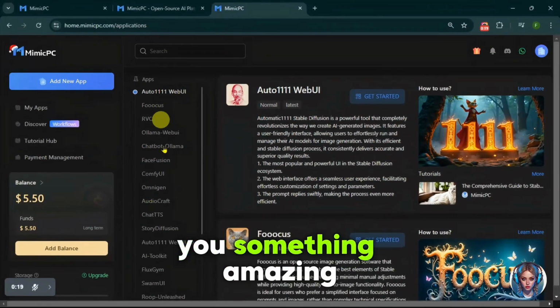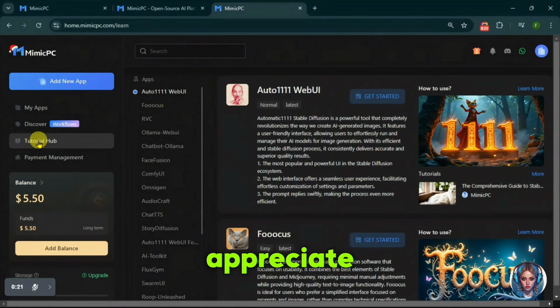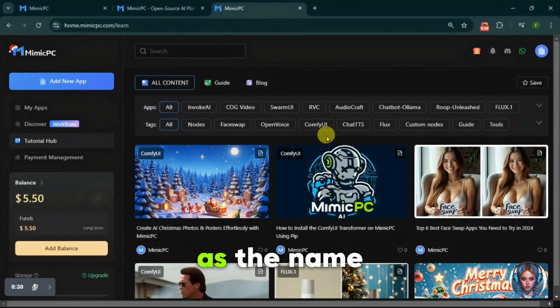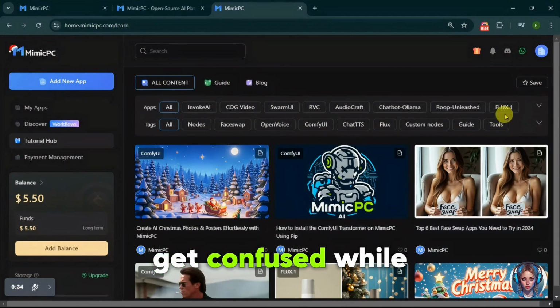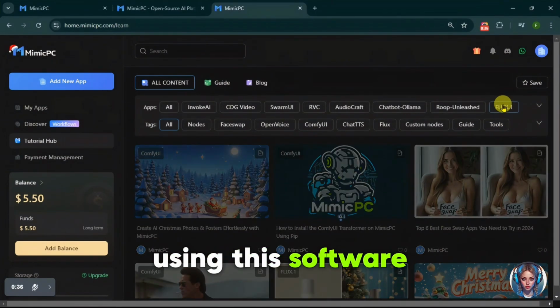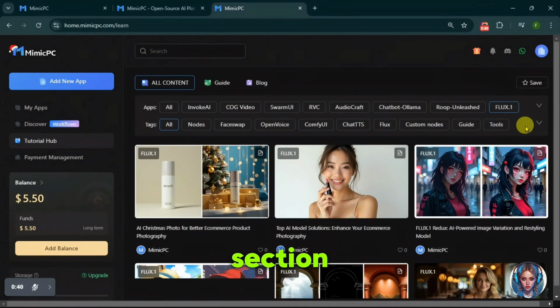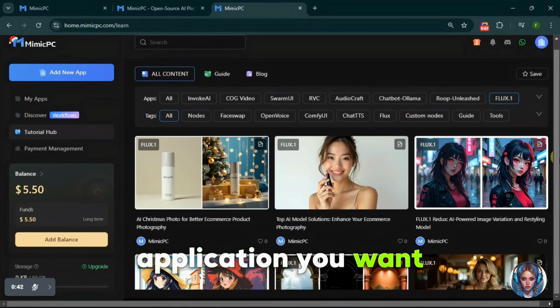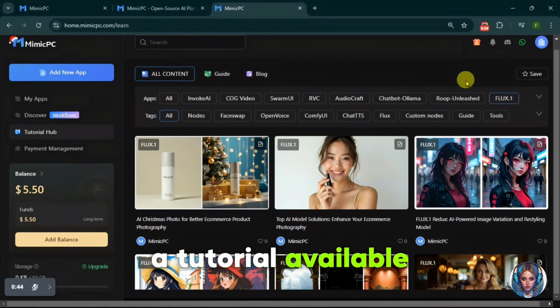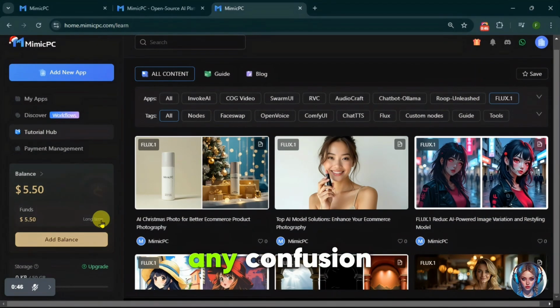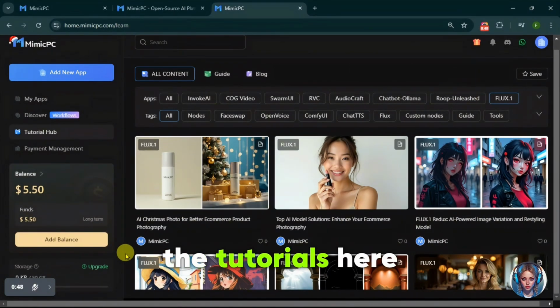Let me show you something amazing that I personally appreciate. The Tutorial Hub. As the name suggests, you will find all the tutorials here, so you won't get confused while using this software. They've provided a plethora of tutorials in a separate section. Simply find the application you want to use and you'll have a tutorial available. If you encounter any confusion, you can watch the tutorials here.